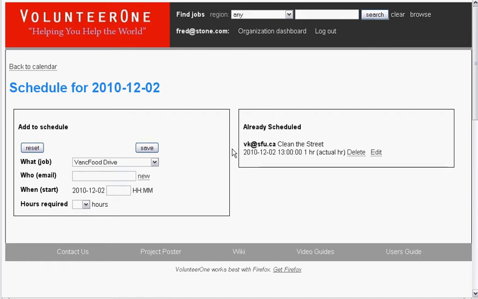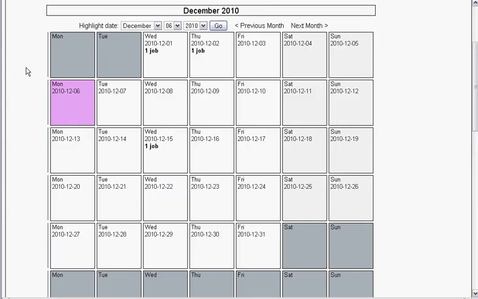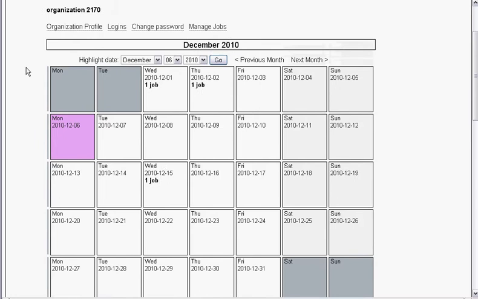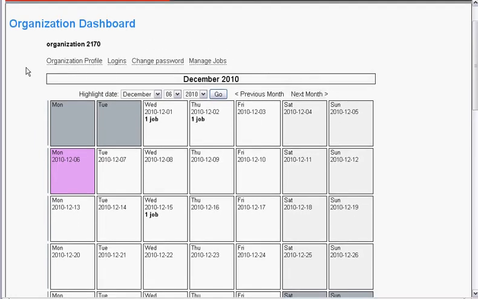We now return to the organization dashboard page where we will examine the horizontal menu of management options. Do this by clicking back to calendar page. Just scroll up a bit here. The first of the four options is organization profile.